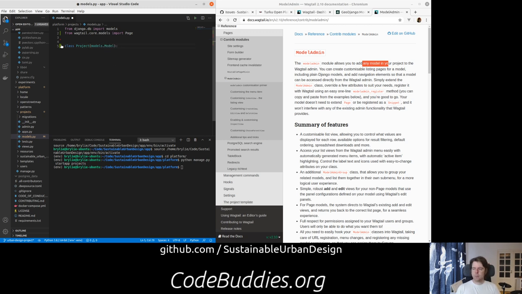So we're just going to have a regular Django model. Every project will have a title, I suppose. It'd be good. Character field, max length 255. Probably would like a description. That's pretty good for now. Let's work on getting these two fields into the Wagtail admin UI first.